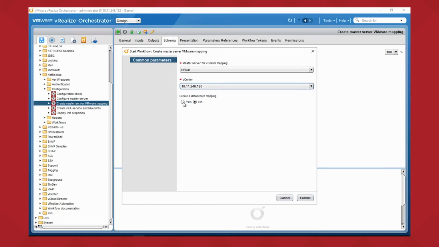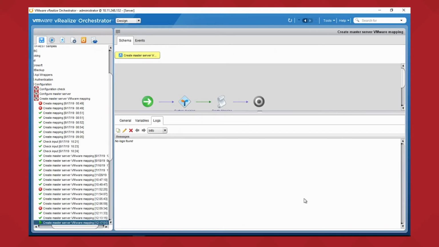We also have the ability to create a mapping from the master server directly to a data center as well. So let's go and choose that option too. This way, we will create multiple mappings in one go. We can always rerun the workflow to create more mappings later. Let's click Submit and give it a few seconds.